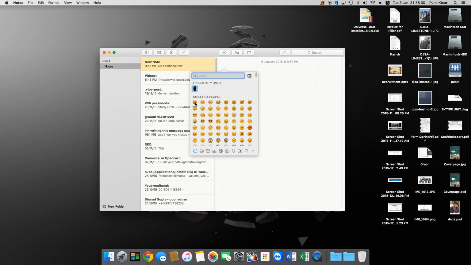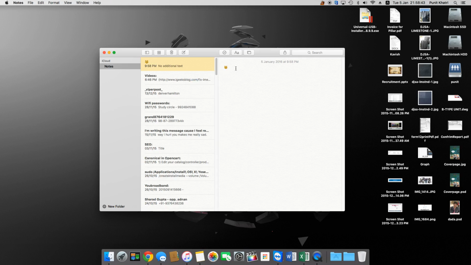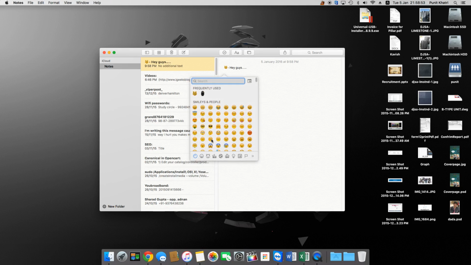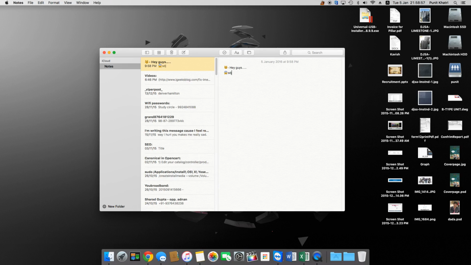Here you also get a search option. Let's search for smile. You see I get this emoji up there. I can just tap on it and start typing. So that's so easy guys. If you want to do that, just select any of the emojis up there and get started with the typing process.